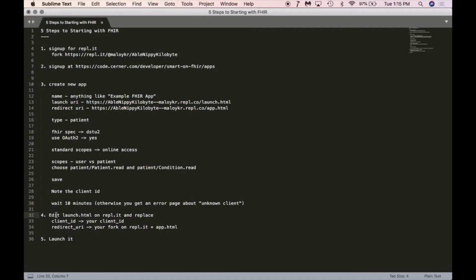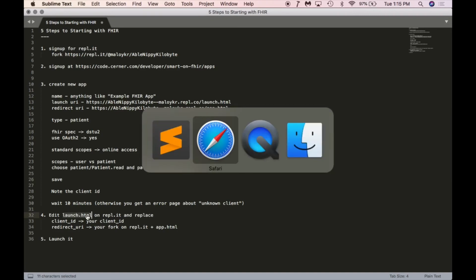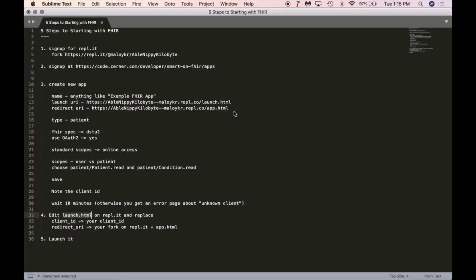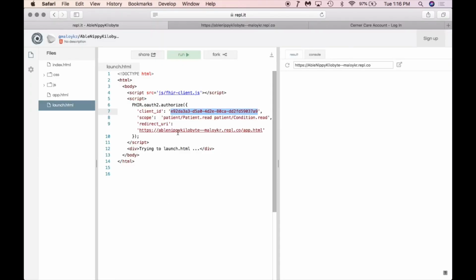All right. Once that's up, you can go over to repl.it and go to launch.html, which is over here. And you'll notice there's a space for a client ID. I want you to enter that from the code console, and the redirect URI, which is your fork of my code plus /app.html. So in my case, it's actually this.